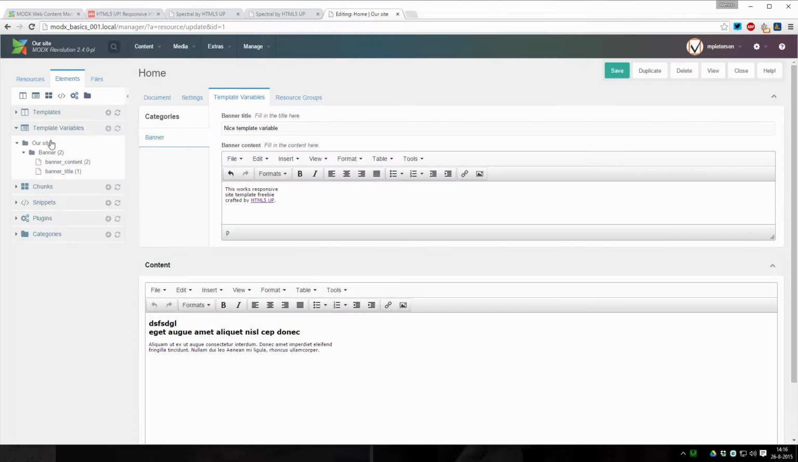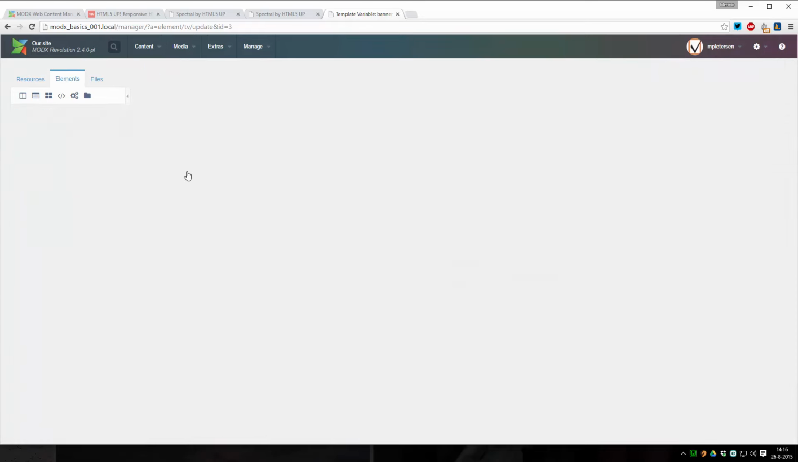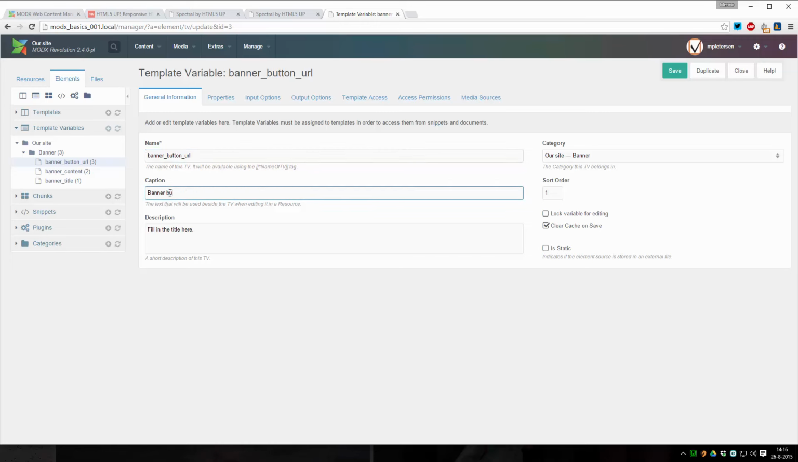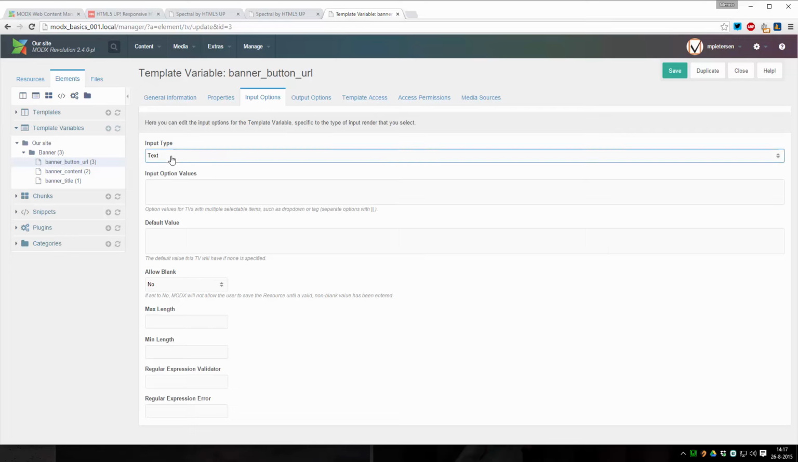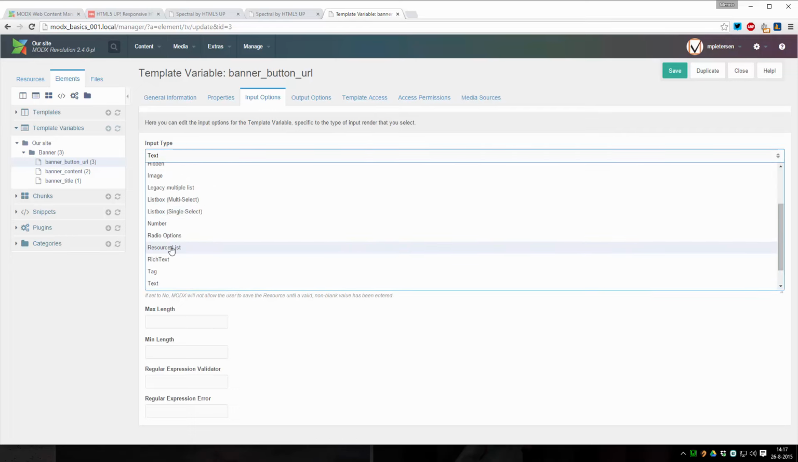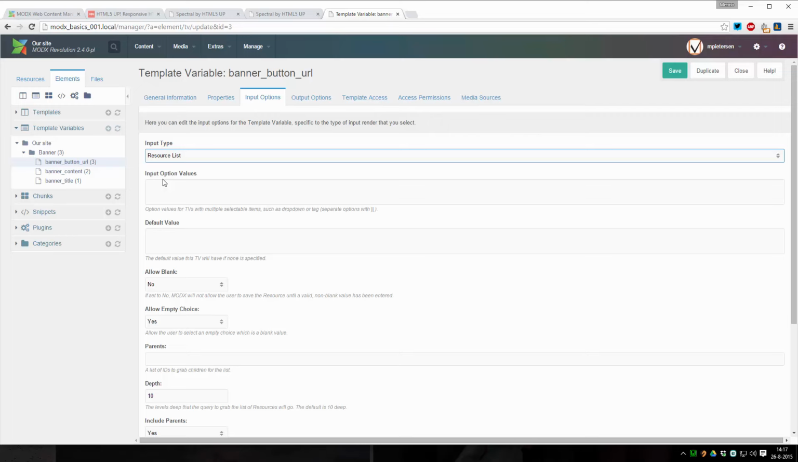Let's go to elements again, template variables, and let's copy the banner title. Enter your new name, banner button URL. And this time replace it with your code again. Choose the page to link to. Maybe something like that. Give it sort order number 3. Again, check the template. And this time, instead of text, you can select a resource list. And this will give you a list of all the pages you have.